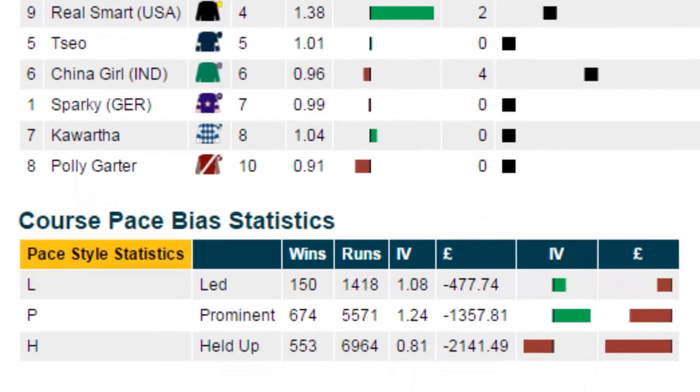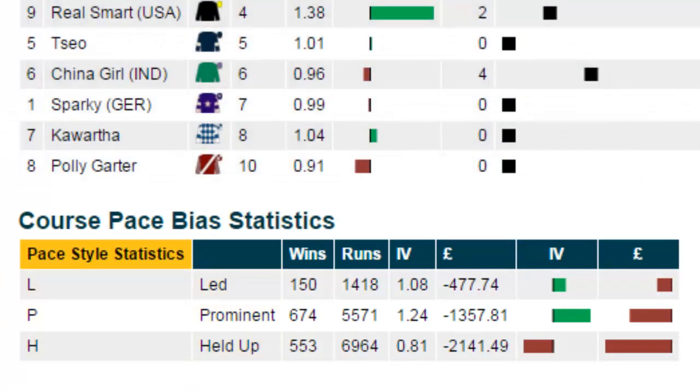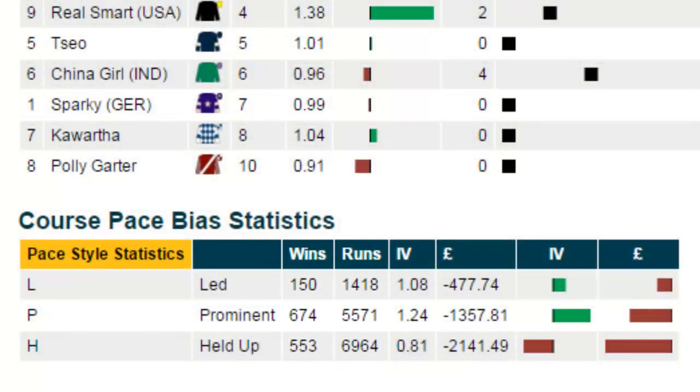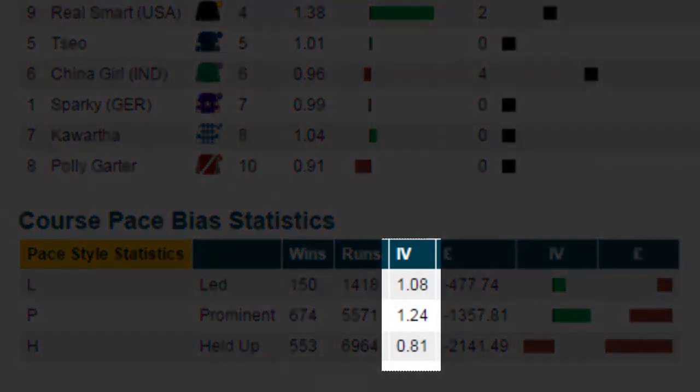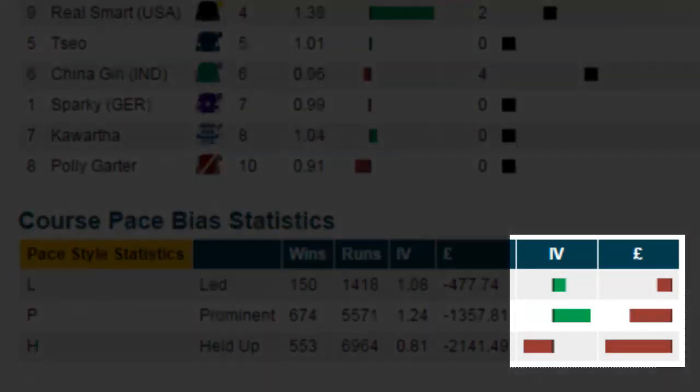The other vital piece of information that will help us anticipate how the race will unfold is the course pace statistics table, which details the historical performance of each of the running styles detailed here. This section details the basic win-run record for each style. This column lists the impact value for each of the running styles, and these columns are graphical representations of the impact value and profit columns. Simply put, a green colour is considered to be a good performance and a red colour is considered a poor performance under each category.